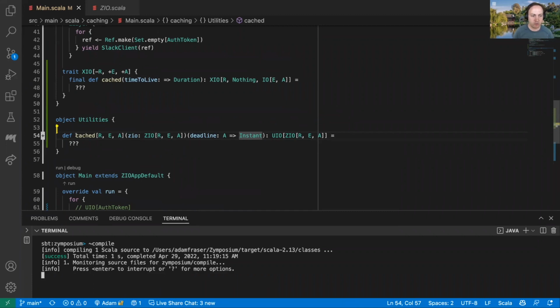Okay, so right now I've just sketched out the basic signature. So we're going to take a workflow, we're going to take this deadline function, and then we're going to return a workflow within a workflow here. We'll see there's a little bit of a question of when we get the environment. In this version, we get the environment up front. Right now, we're getting the environment each time. We can look at that a little bit, but right now, let's get a little bit into the implementation, and then we can think about that as we go.